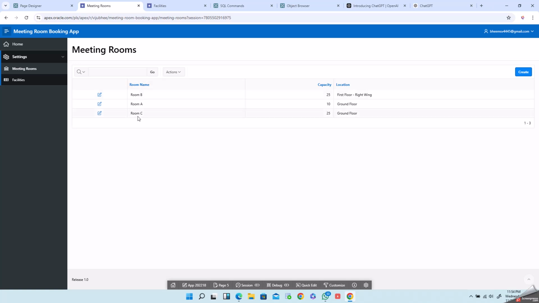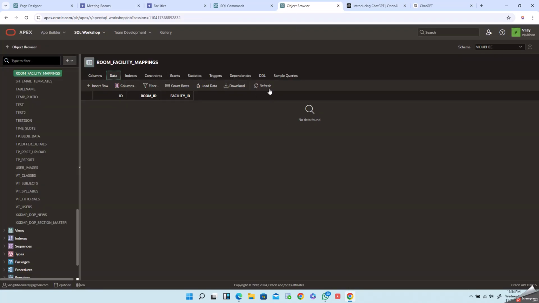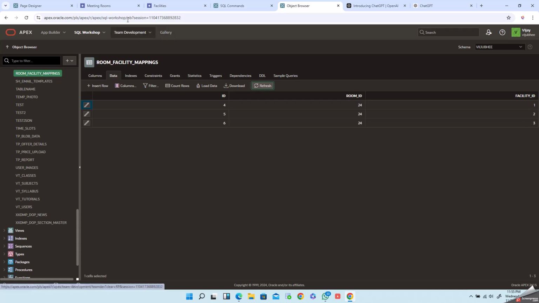Okay, so meeting room C is created, and we can check whether the facility is also mapped to that room. So I will just refresh the table. Okay, so here we can notice three records are inserted into the room facility mapping table with room ID 24 and facility ID 1, 2 and 3.